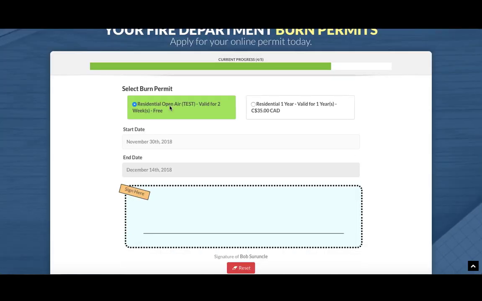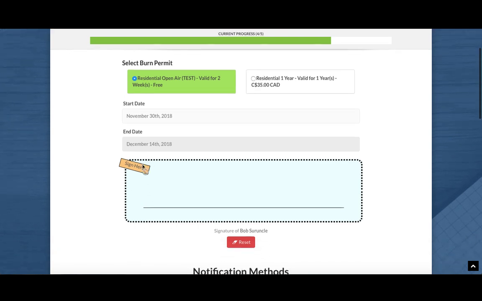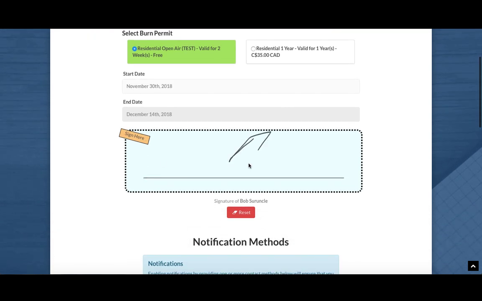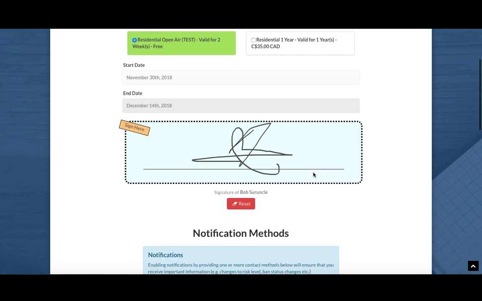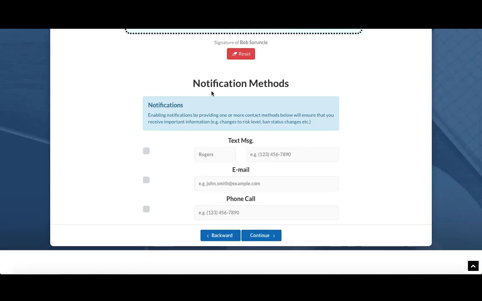Next, we're just going to ask you to select the type of permit underneath the category of the permit that you first chose on the very first page. It's going to give you a start and end date, and we're just going to ask that you leave your virtual signature here. Next, we strongly recommend that you fill out at least one of the following here.